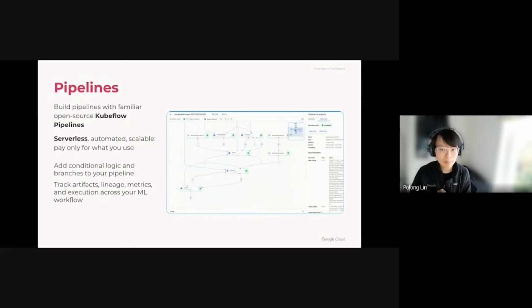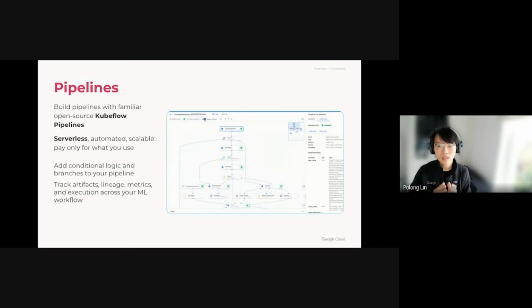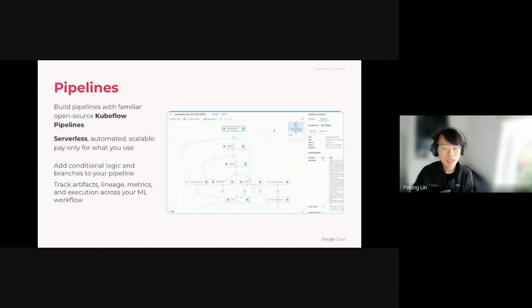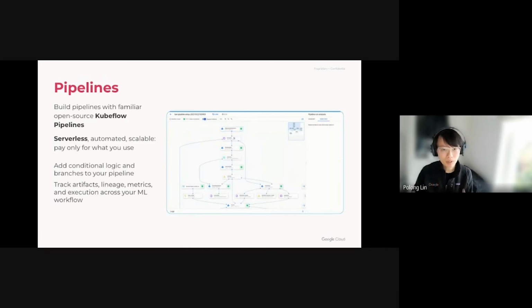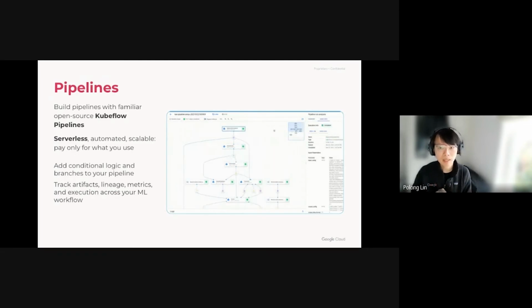So Vertex Pipelines allows you to find a reproducible way to train and deploy your models end to end. You can trigger your pipelines in a variety of different ways, but this allows you to deconstruct how you go about deploying your models and making them go live through a series of what we call components in a pipeline. So this is one way to do so. And it's managed and it's serverless, making it really easy for you to deploy these pipelines.